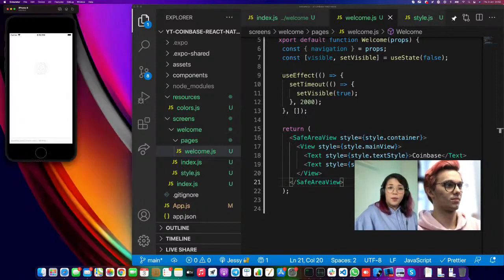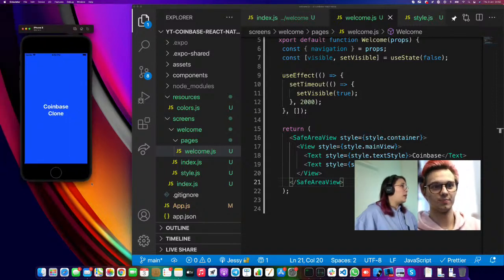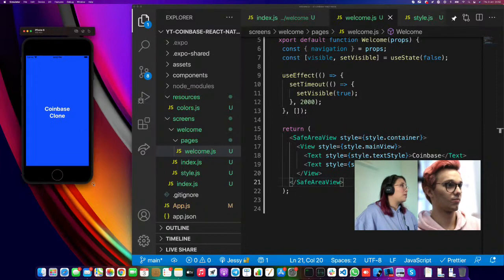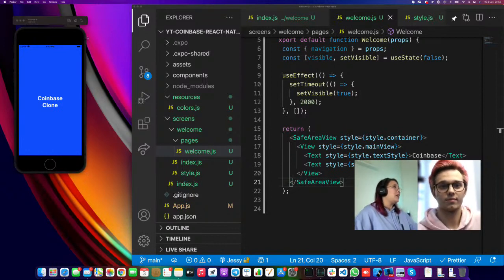I think we have a primary background color. I'm going to make this bigger again, guys, and it's blue and everything is centered. How cool does this look, guys? Oh my god, so clean, dude. So this is our splash screen, guys.